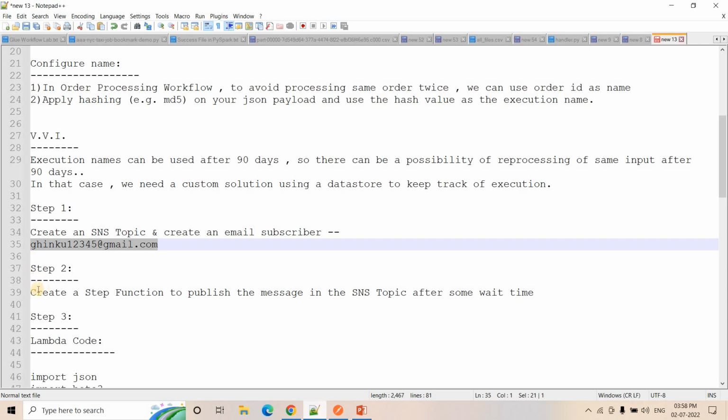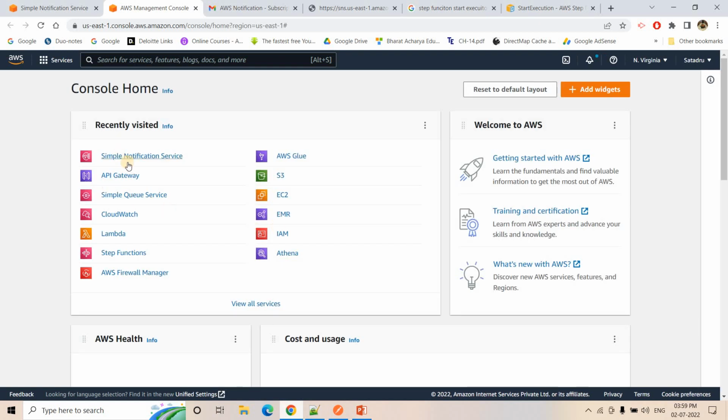Now what is the next step? In the next step, we will be creating a step function which will publish the message in the SNS topic after some wait time. So first in our step function there will be a wait block, then it will put that input message from the step function to our SNS topic. And from the topic it will be broadcasted to multiple subscribers. Like in our case only one subscriber is there, that's fine.